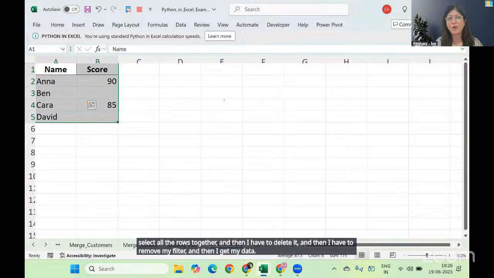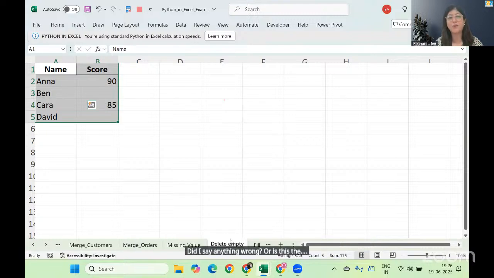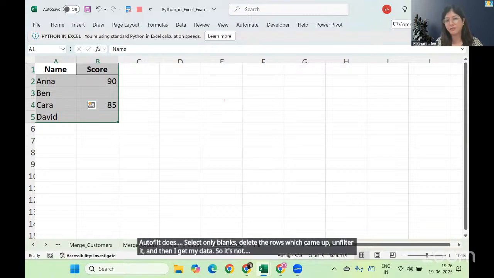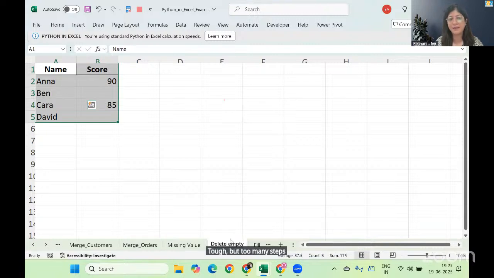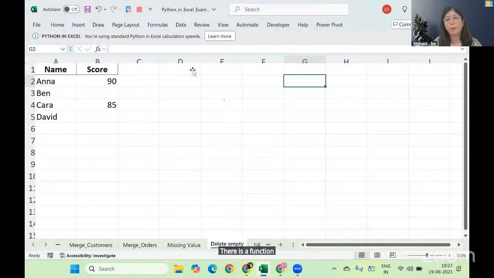Did I say anything wrong? Or is this the path we all follow? Auto filters, select only blanks, delete the rows which came up, unfilter it, and then I get my data. So it's not tough, but too many steps once again. So can I do it faster? There is a function called drop. Okay, what happened to my Excel file?